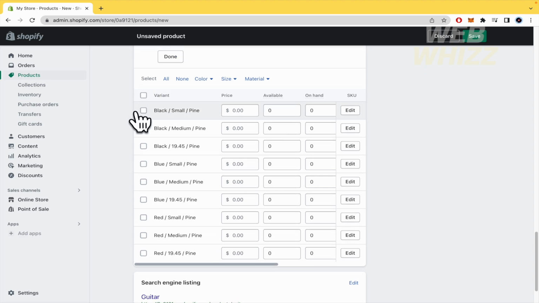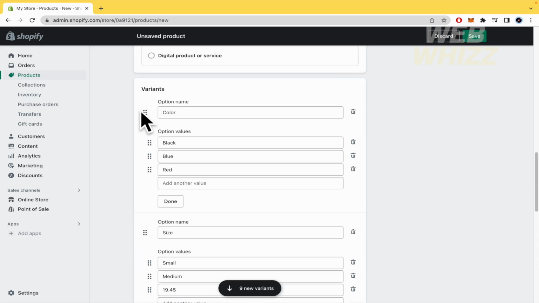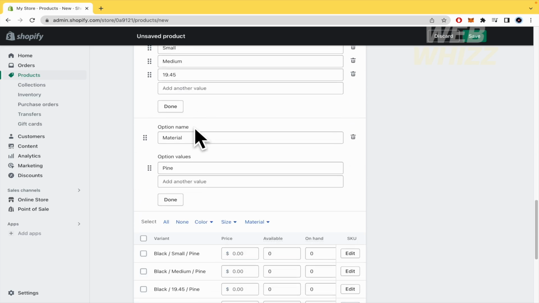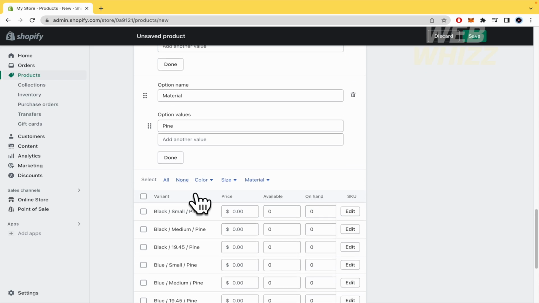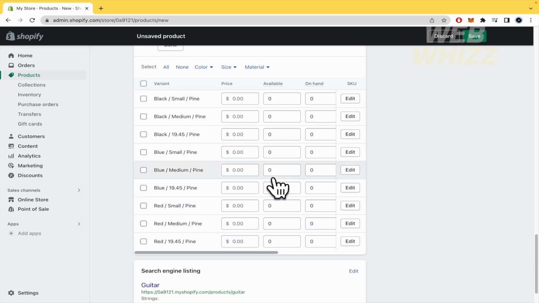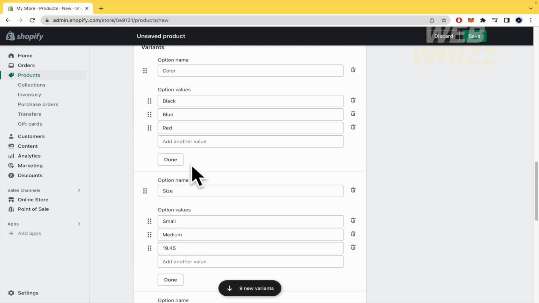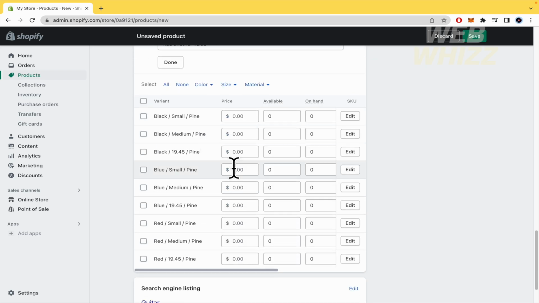And for instance, here we have the black, small, pine, okay? So you must select, because this is going to combine all the different variants that you have placed here. This is gonna combine all those options. So as you can see, black, small, pine, black, medium, pine, and so on, with the different colors, sizes, and materials.